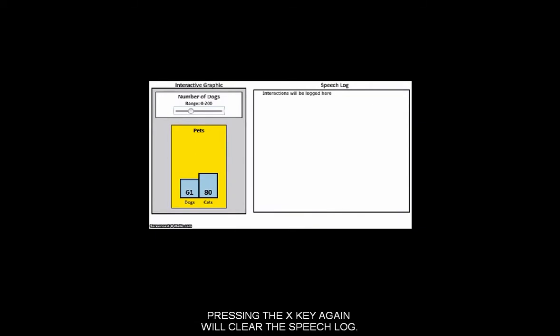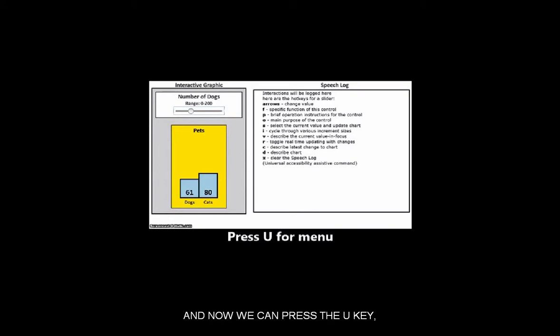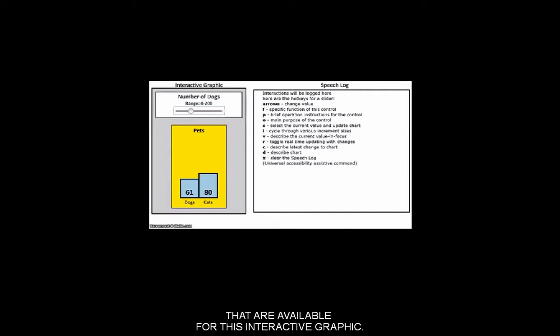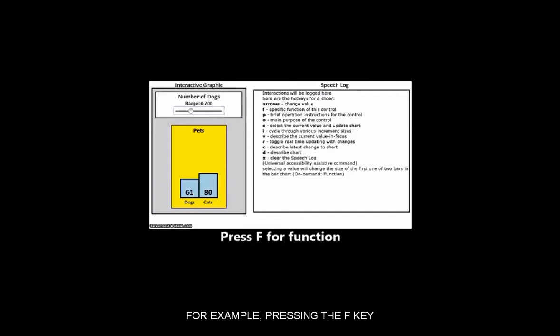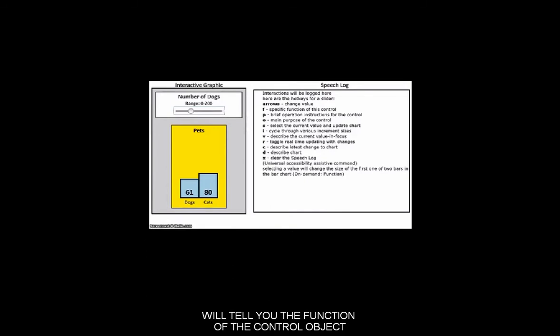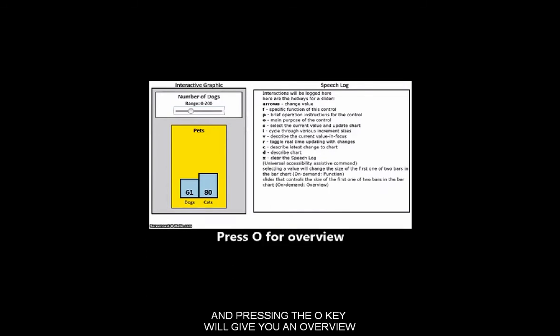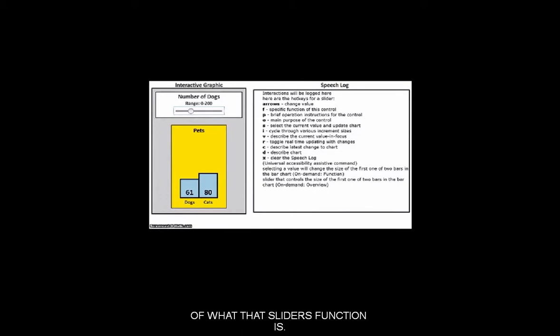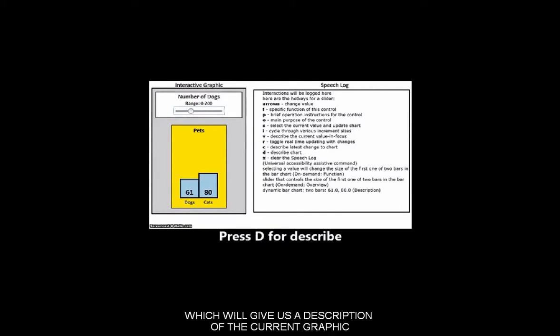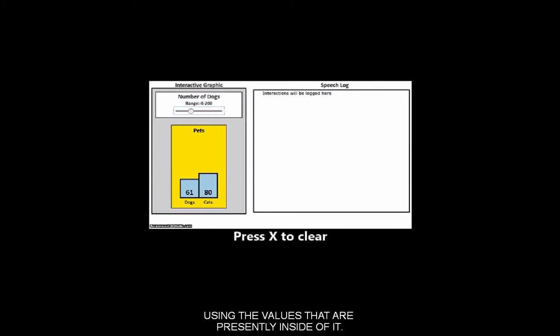Pressing the X key again will clear the speech log, and now we can press the U key, which will bring up a list of the other hotkeys that are available for this interactive graphic. For example, pressing the F key will tell you the function of the control object that you're on, the slider, and pressing the O key will give you an overview of what that slider's function is. We can also press the D key, which will give us a description of the current graphic using the values that are presently inside of it. Pressing X will clear the speech log again just for visual clarity.